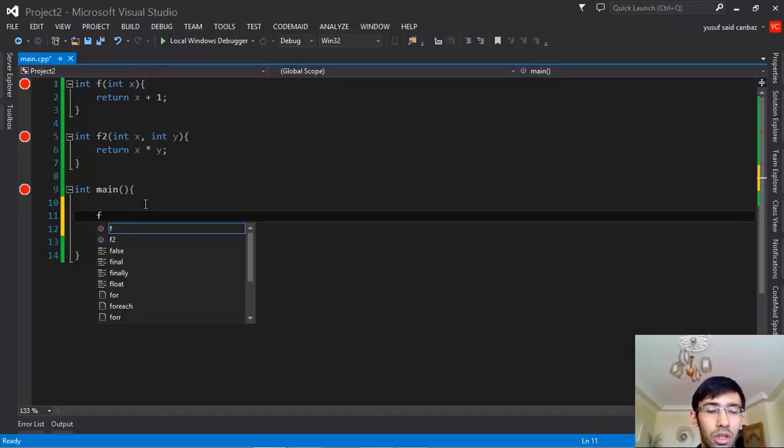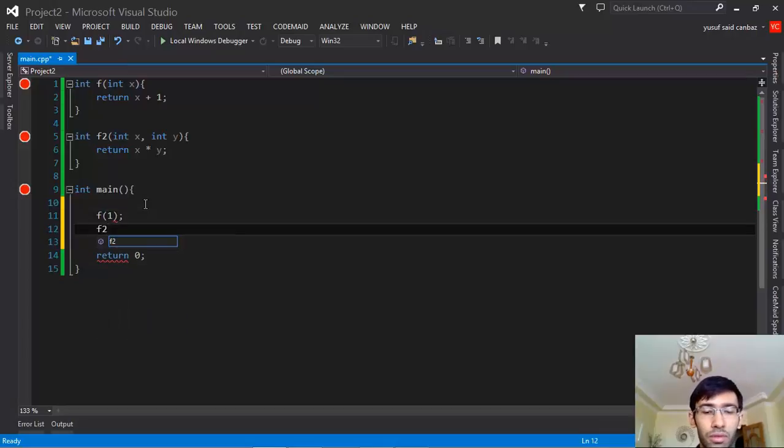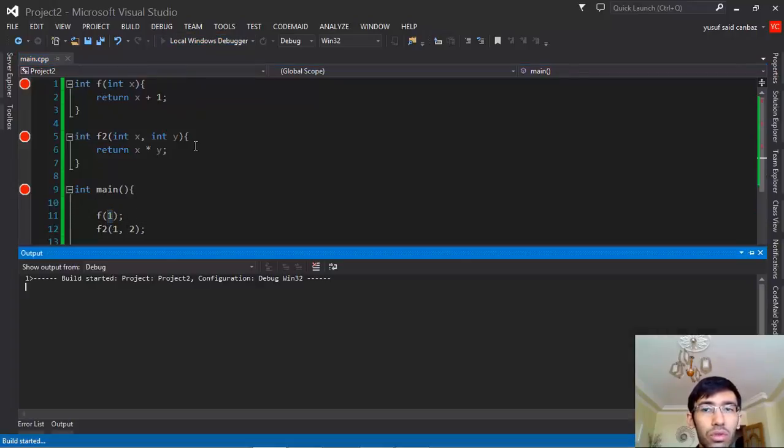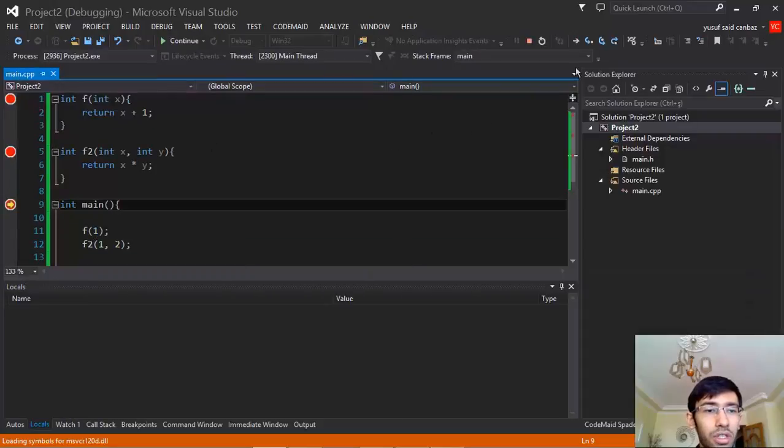But we can also run these functions in here. Okay, let's call f1 and f2 in here. We are putting semicolons in here again because we need them. This means we are giving this command. We are calling a function with the value 1, and we are calling f2 with values 1 and 2. Okay, if we run this, what's going to happen?